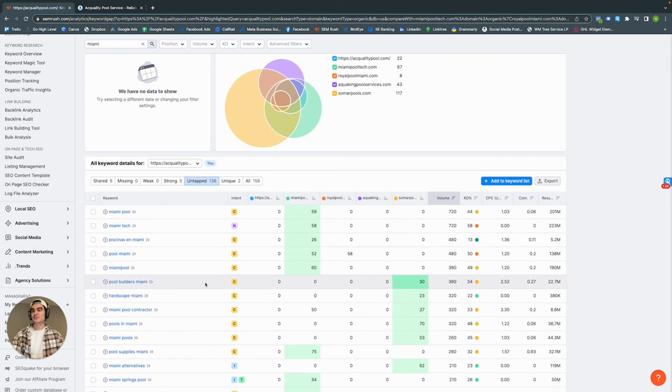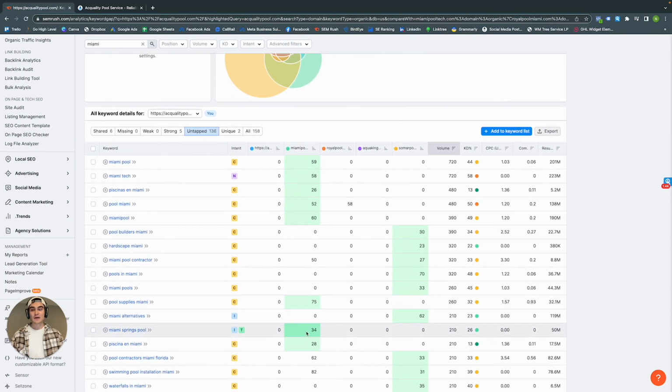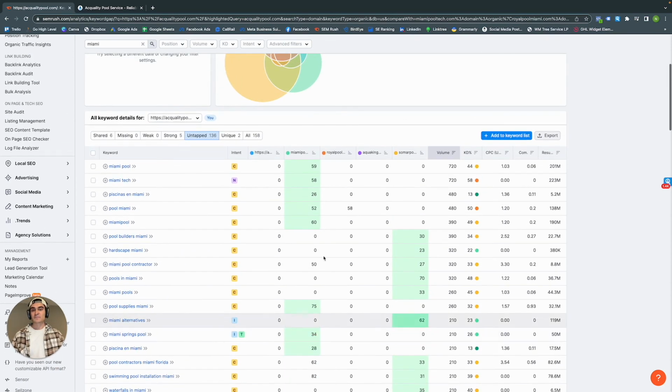Maybe not so much pool builders. If you do some research on your own, you can see Sumar Pools does actually do more of the contracting work surrounding pools. They do pool decks, they build pools, things of that nature. Pool Supplies Miami, another great keyword. Miami Spring Pools, Pool in Miami, etc.